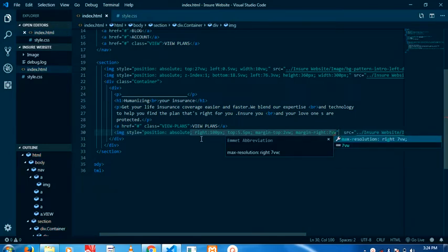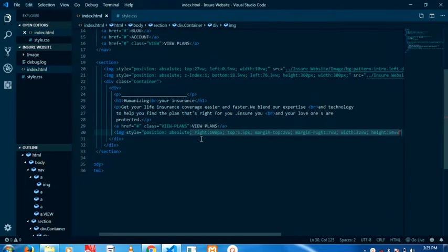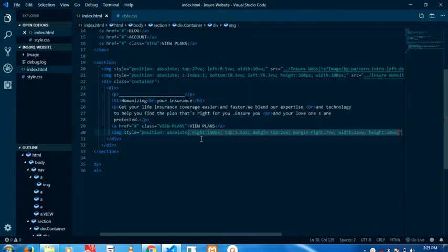And we also want the width of the image. We want to reduce the width of the image to be 32 VW. Go to the semicolon. And you also want the height of the image to reduce by 50 VW. Okay, that is all for the styling of the image.